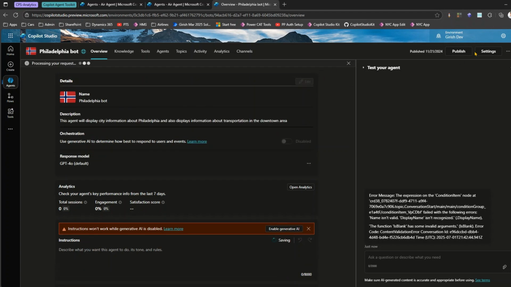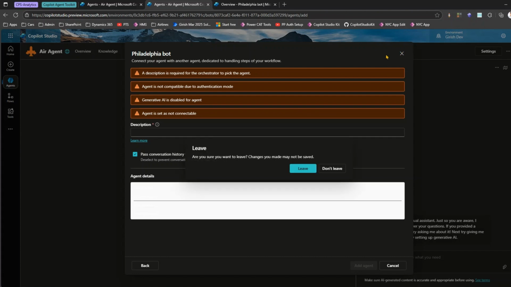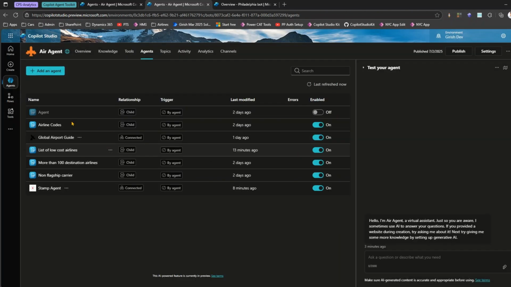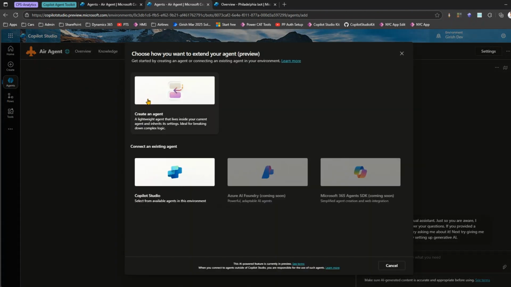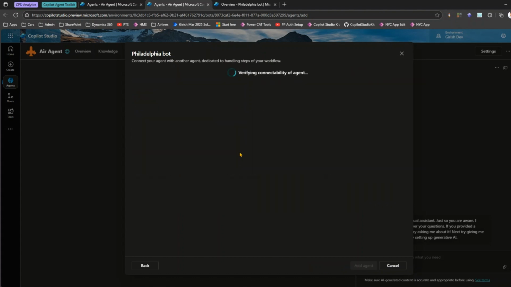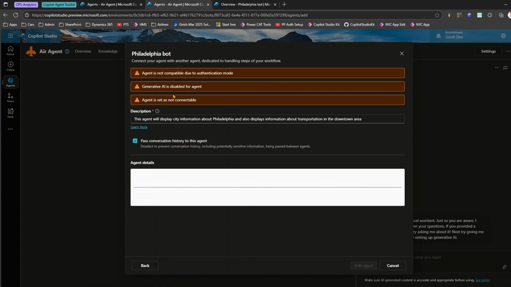I'll click on save, and maybe let's connect it again and see. I'm not publishing it, but let's see whether it allows this without publishing. So I click on add an agent, click on Copilot Studio, Philadelphia bot, verifying connectivity of the agent, and yes, even without publishing, the description warning is now gone.